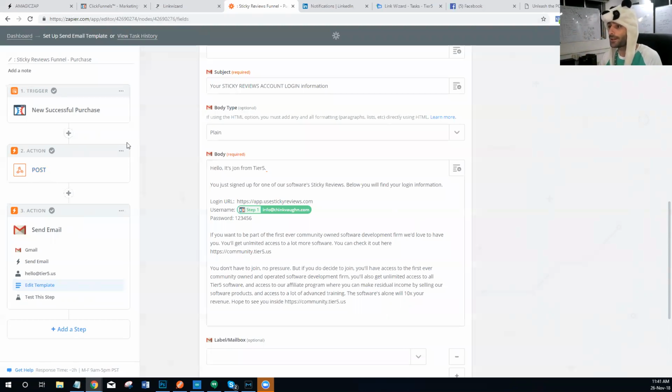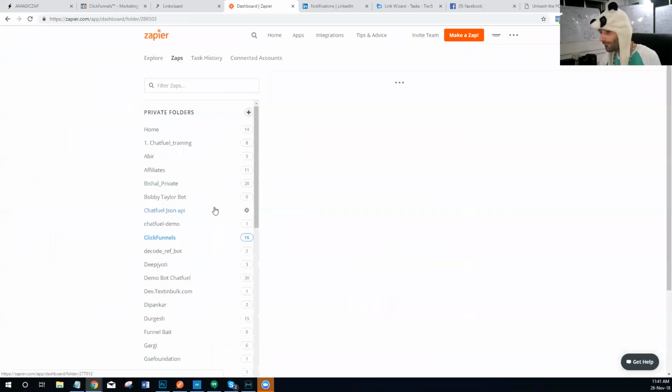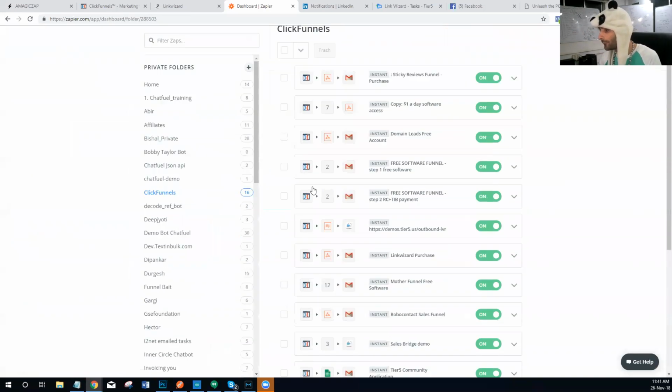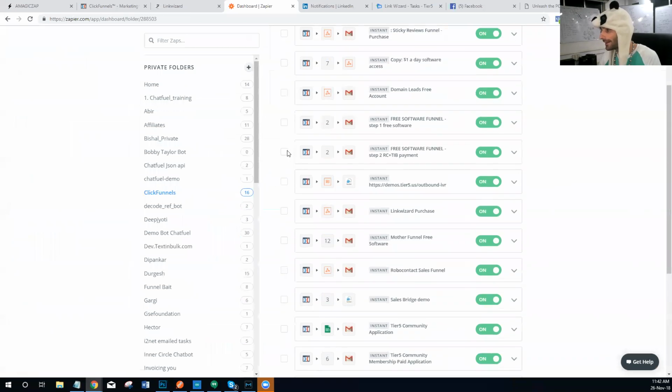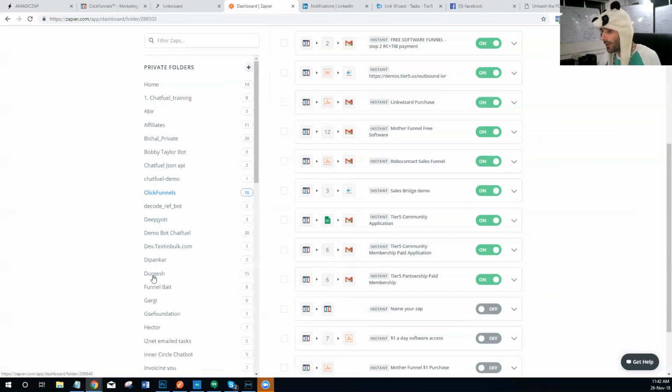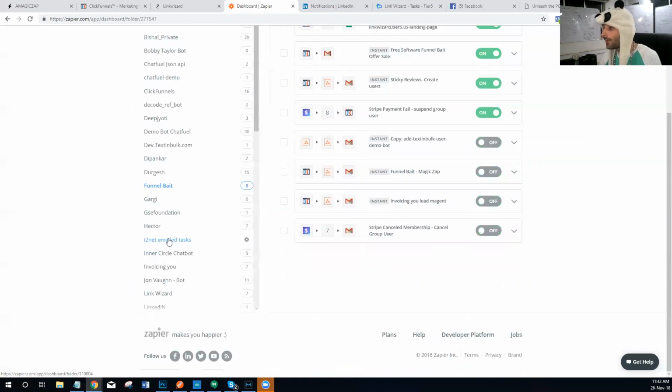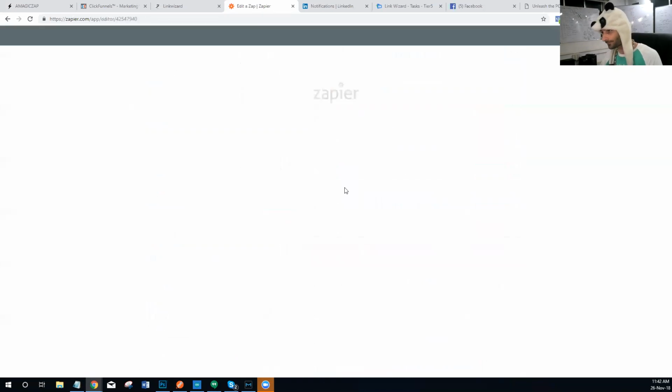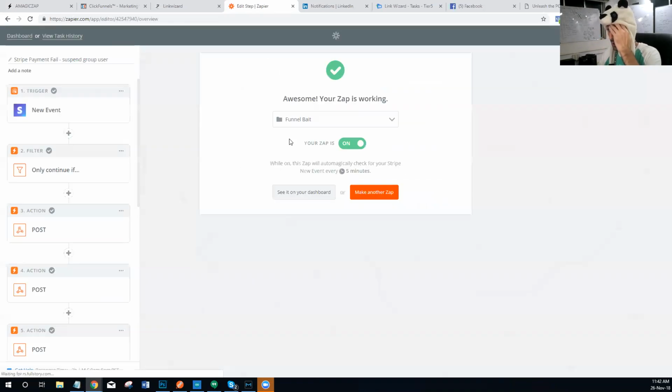All right, so that's another way that I use Zapier. Another way, you can see I have so many different ClickFunnels pages that are actually connected. Another way that I use Zapier is, for example, this right here. We use Stripe as a payment processor, and this is a zap that happens whenever Stripe says, hey, there's a new failed payment.